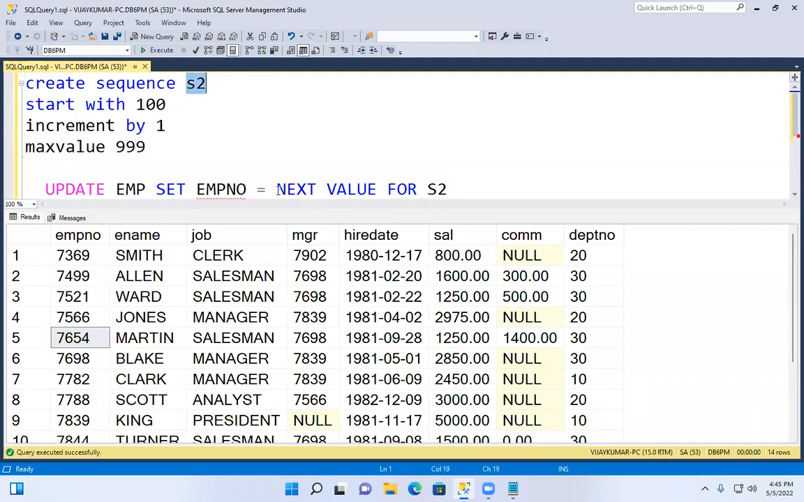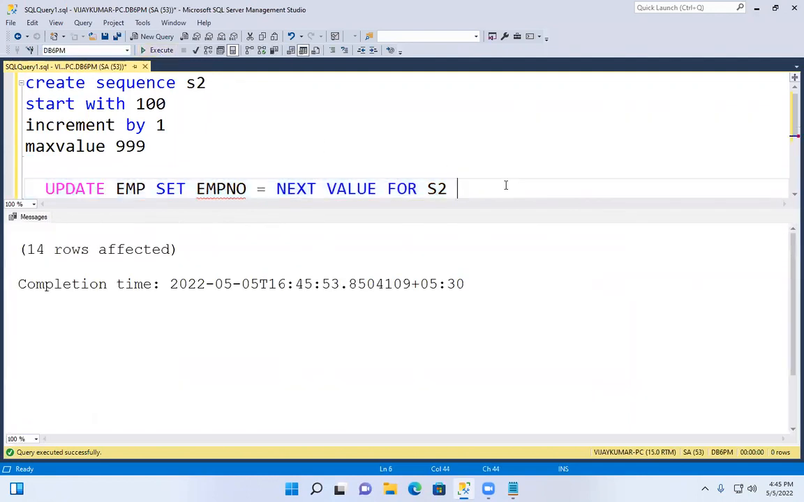For the first time, it goes to the first record. Then the employee number is updated with what value? Next value for S2. What is the next value for S2? 100 for the first time. Next, it goes to the second one. Then update the employee number with next value for S2. Second time, what is the next value for S2? 101. Next time, 102, 103, like that. So execute this here. Then 14 rows affected.